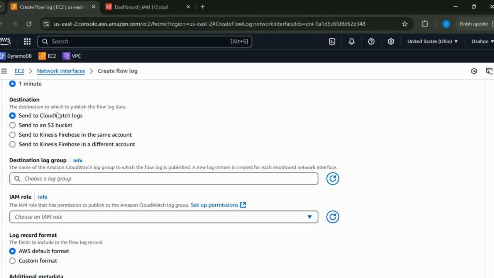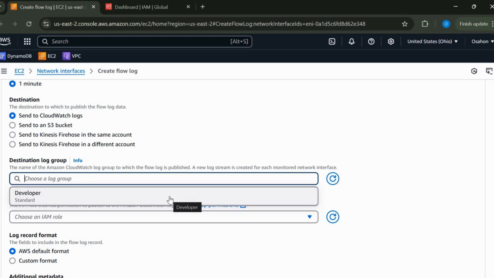So destination is already selected as CloudWatch log. So the outcome of this lab would reflect on the CloudWatch log group. So I'll select the destination. You can see it here. This is what we created under the CloudWatch log group.